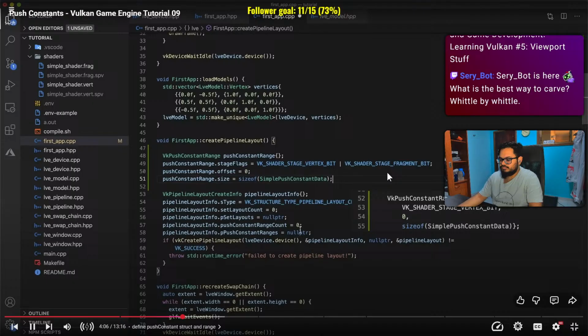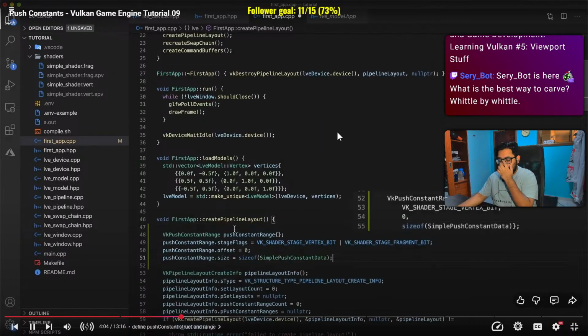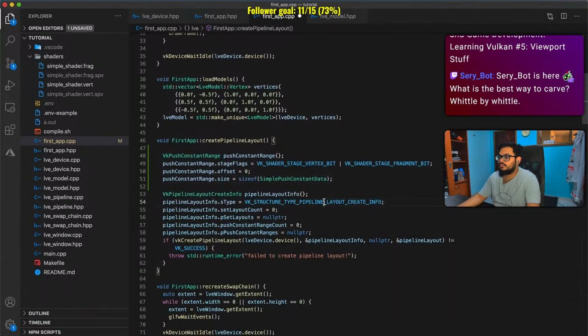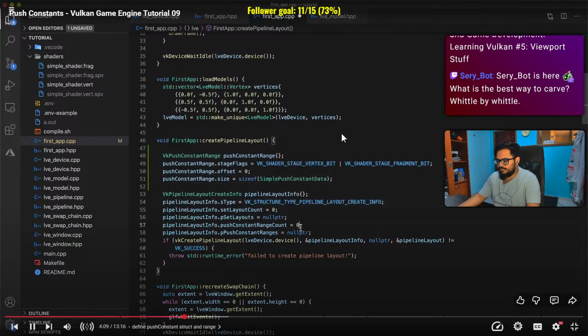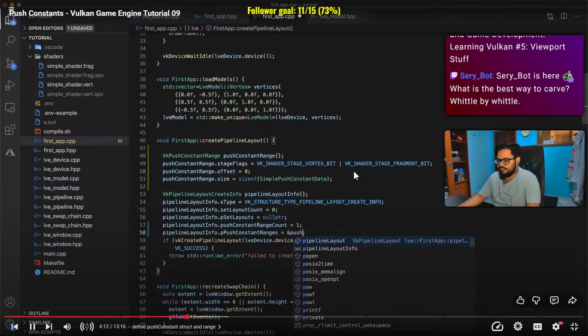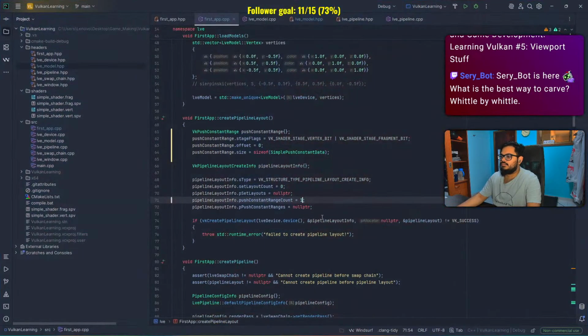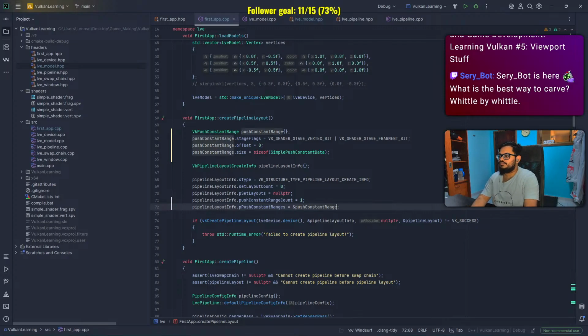Just below, update the pipeline layout info to have a push constant range count of 1, and set the p push constant ranges field to equal the address of the local push constant range.